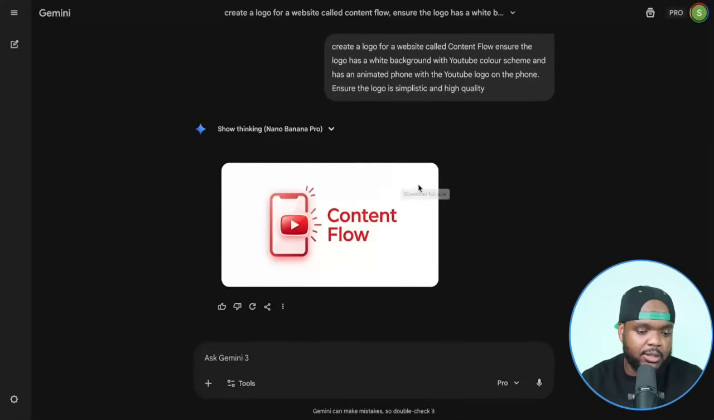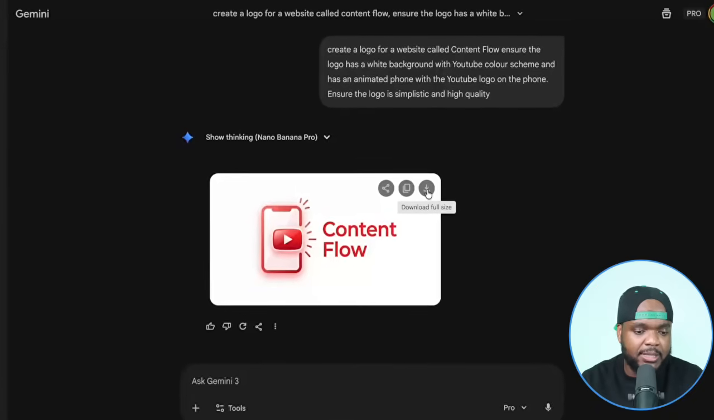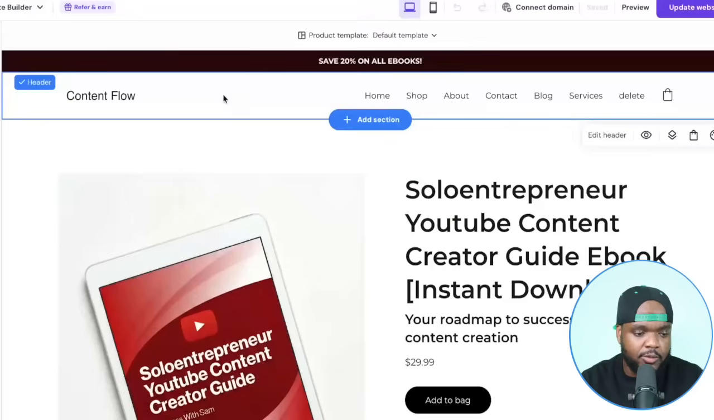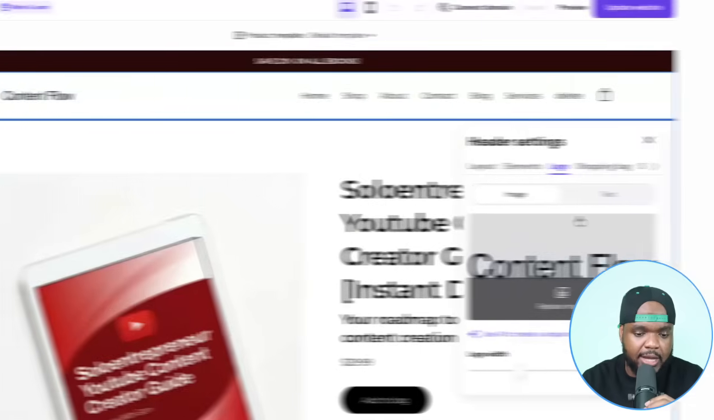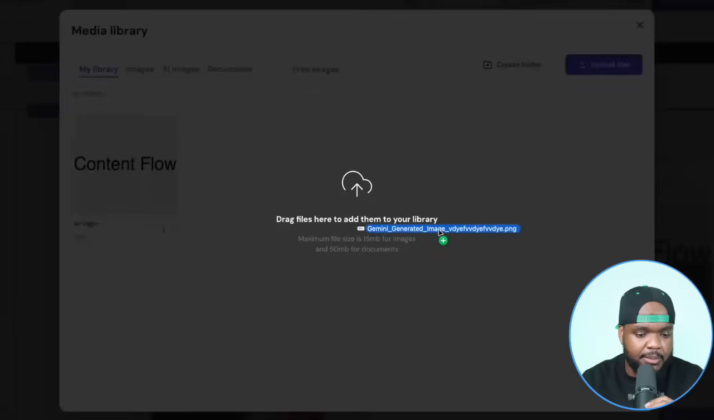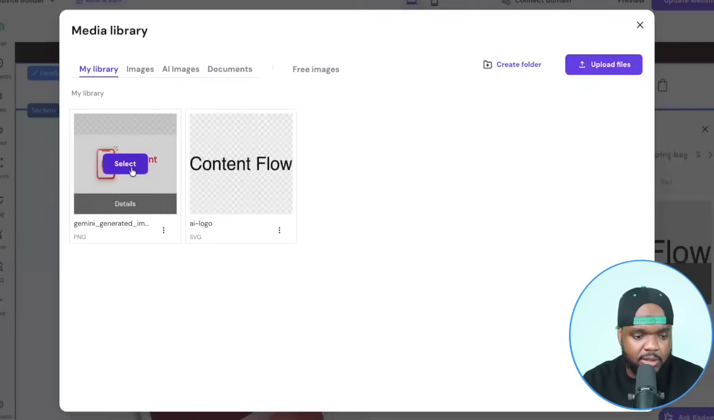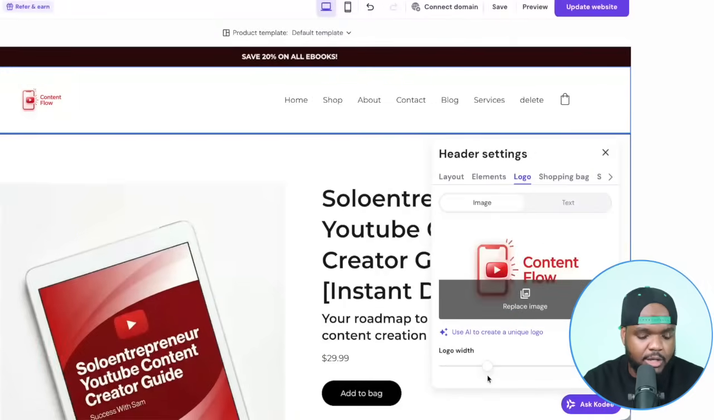But if I just download it to my MacBook, I'm just going to show you how I would add it to the website just so that you guys get the whole point. So first things first, I'm just going to click into it like that. I'm going to say that I want to replace the image. I'm just going to add the image in there by dragging it and dropping it. Okay, great. So I could just select it just like this. And just like that, as you can see, the logo has now been added.